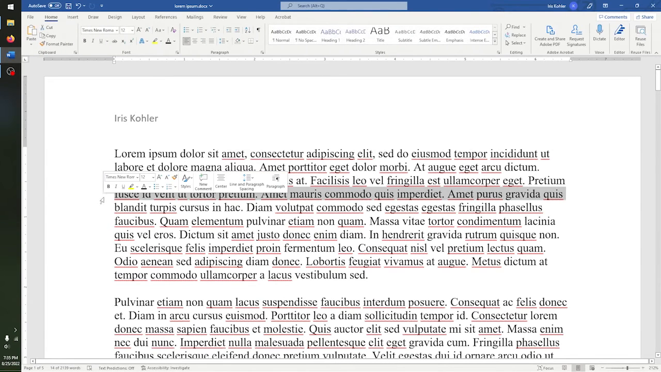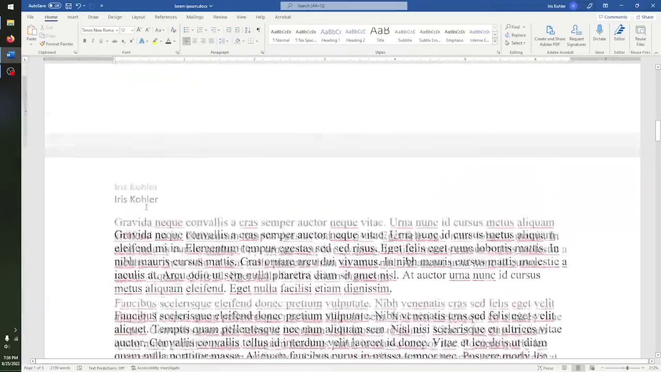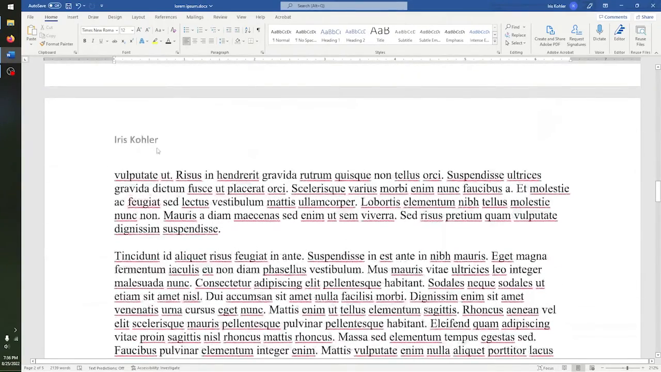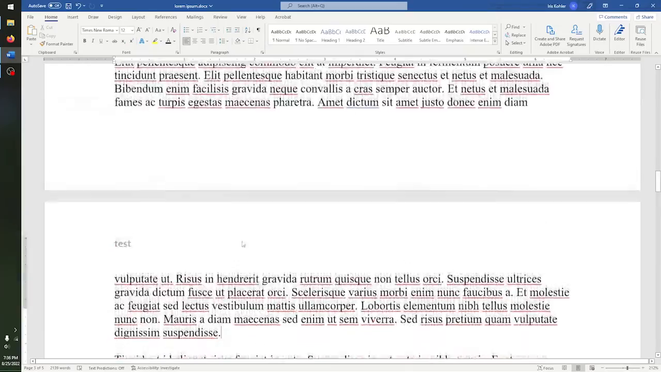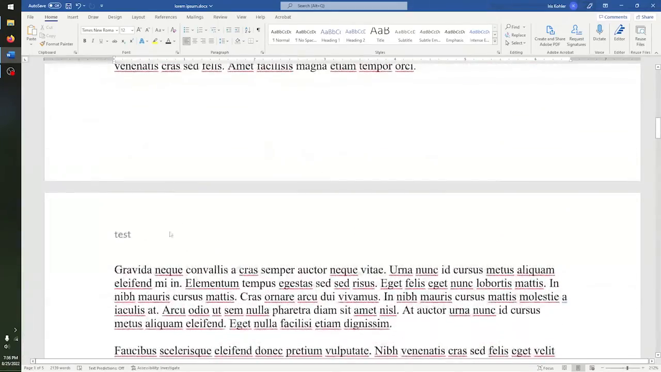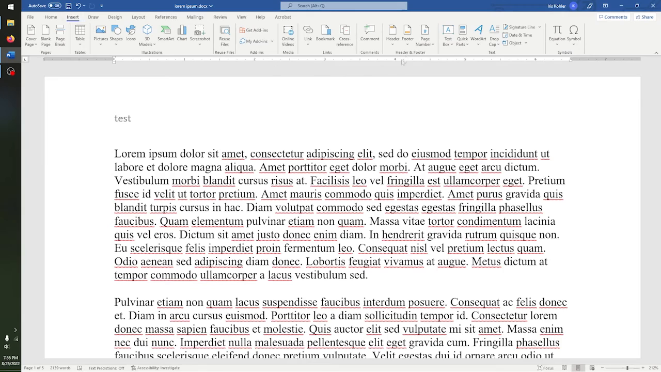Now, if I scroll down, page 2, my name shows up just as it did before. Page 3, my name shows up just as it did before. Now I'm going to edit the header on page 3. I'm just going to write test now. And double click out of there. And when I scroll back up, you'll see that it changed on page 2 and page 1. So it doesn't matter what page you actually write the header on, it will always be the same on every single page by default.